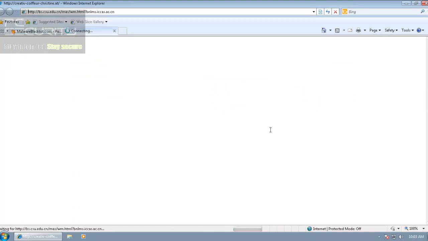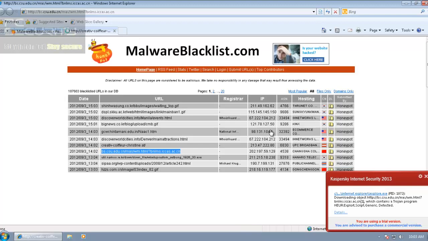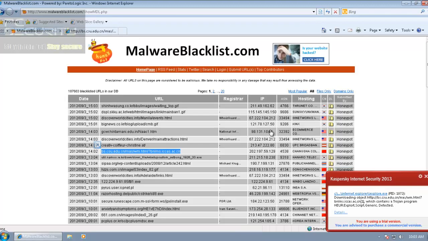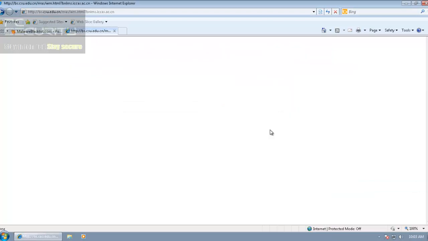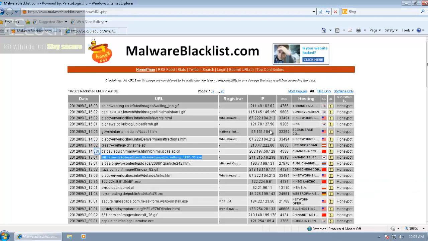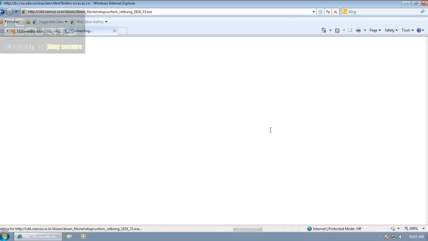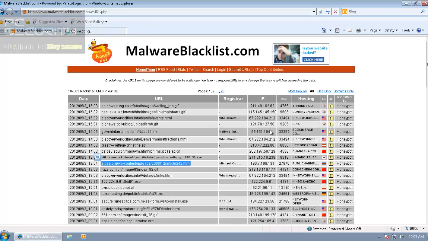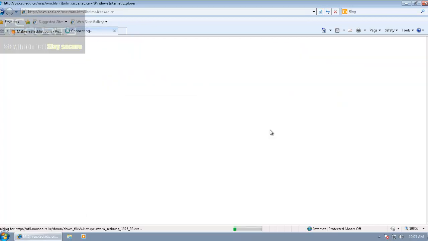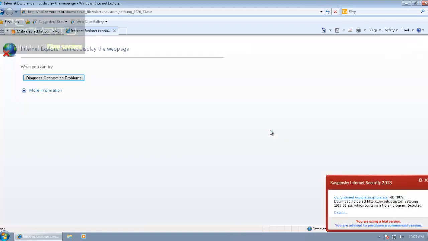This one's dead. And this one's a Trojan exploit, and that has been blocked by Kaspersky. Here's an exe file. Let's see what happens with this one. Okay, this one was also trying to download a Trojan, and this one was detected and blocked.